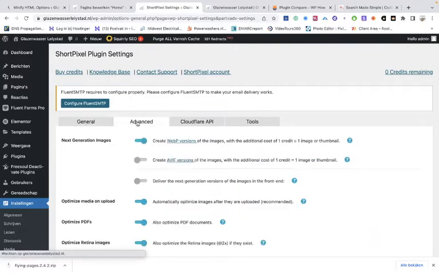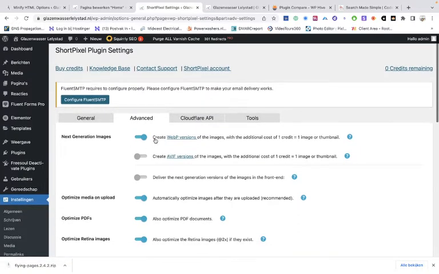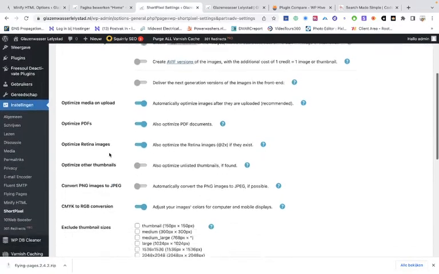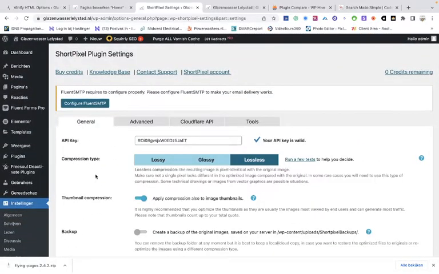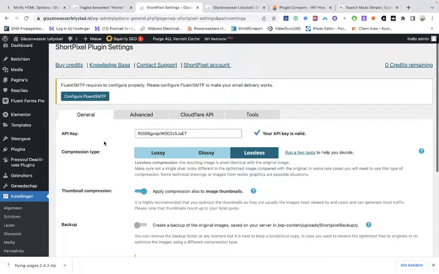And the thing that is important is that you check generate a WebP version, and you can also use the lazy load mode. But check this out. There are a lot of tutorials about ShortPixel. This tutorial is not to dig into every plugin, but just to give you a few tips for the plugins that you can use.